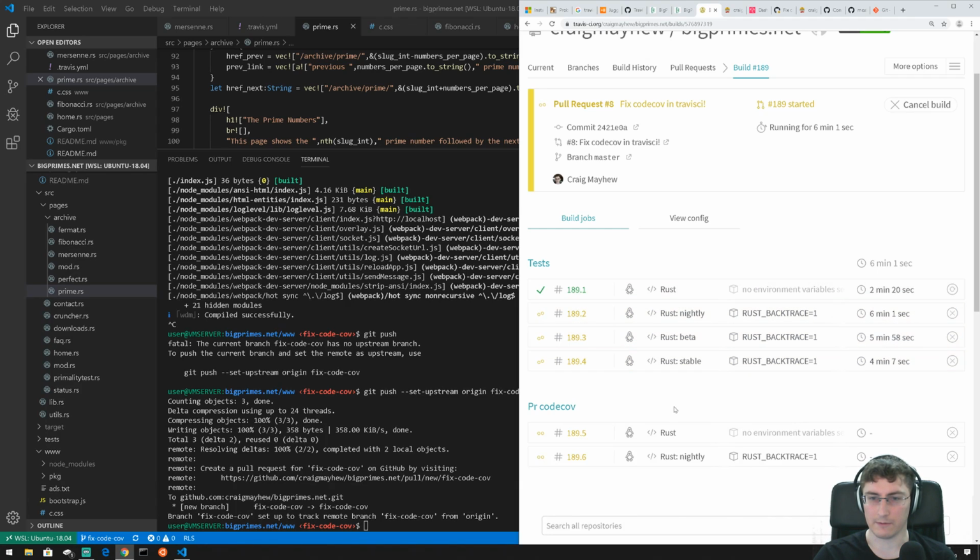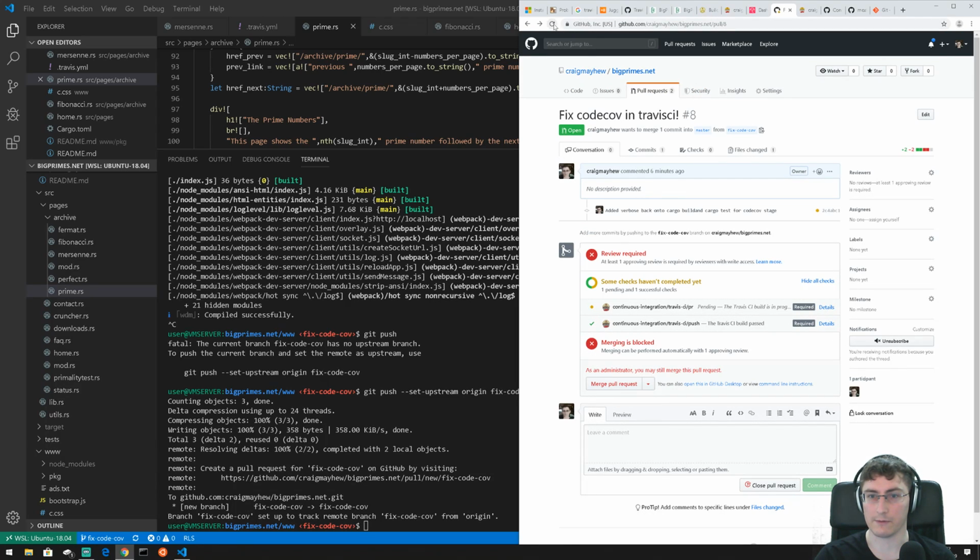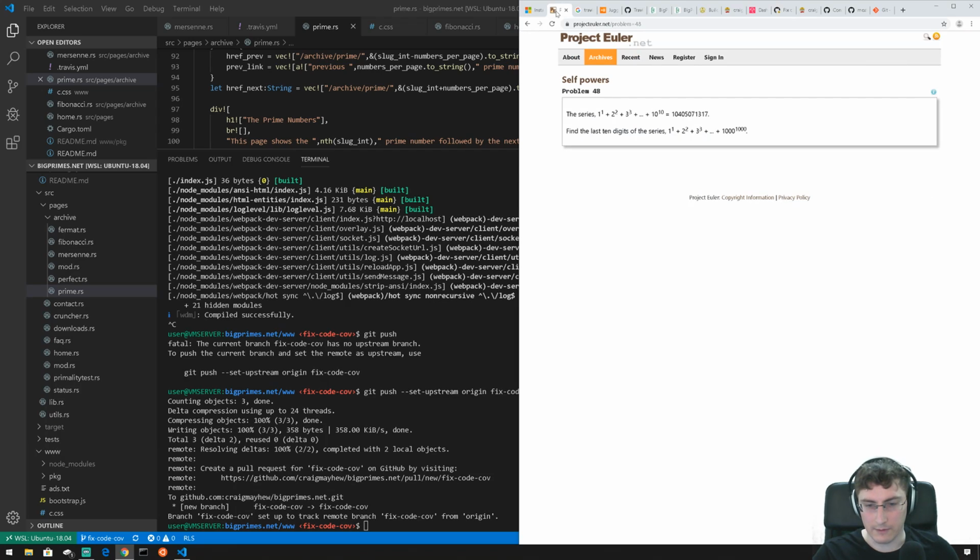So I guess these will have to run, and then once those have run, we'll be able to see if CodeCov is fixed. And I can refresh this, although I think it'll auto update. In theory, CodeCov will post a message in here saying things are better or things are worse. Hopefully things are better, because we added 3 new tests.